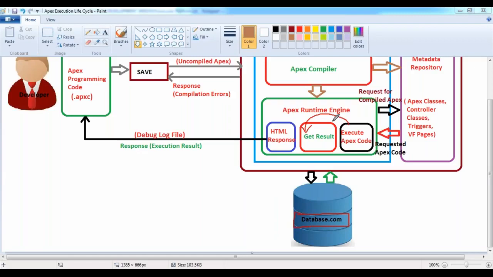Whatever result is generated, we can see inside the browser. If you want to see the code inside the browser, then that should be in the form of HTML format. So whatever result has been generated will be converted into HTML format, and this HTML code will be sent to the developer inside a file that is called a debug log file.